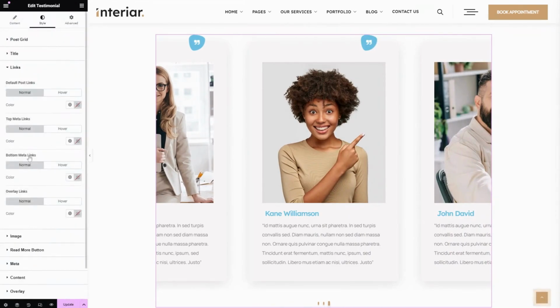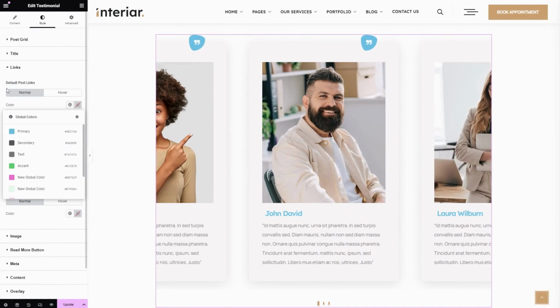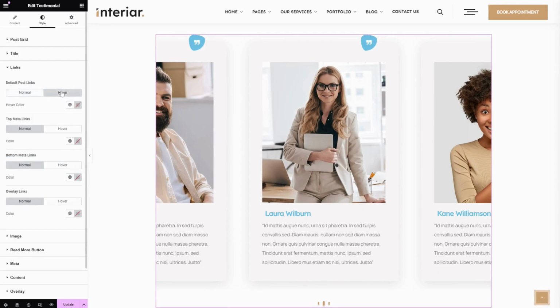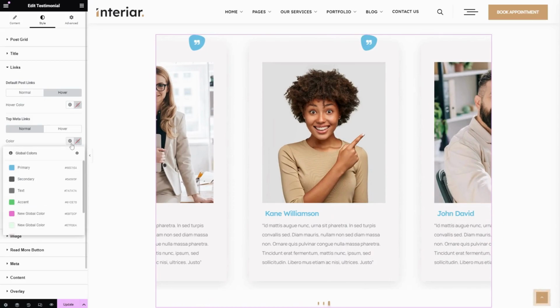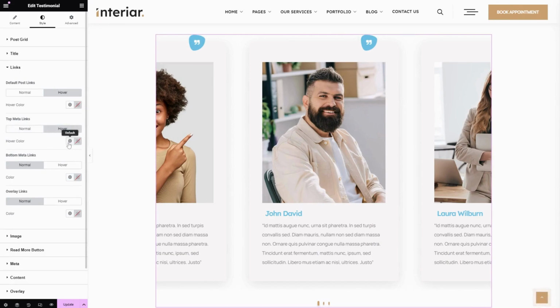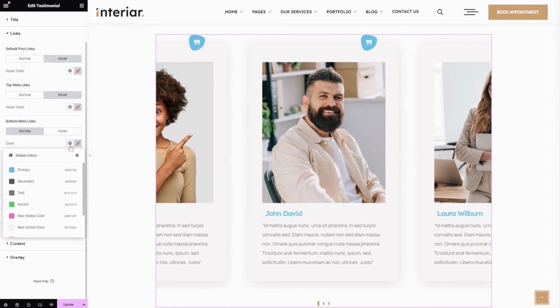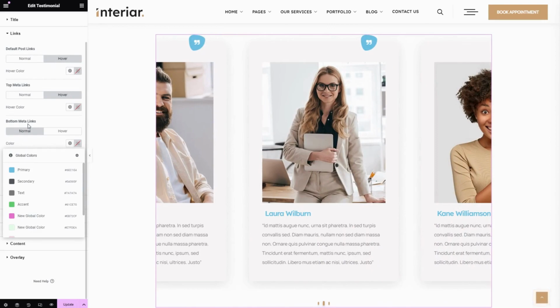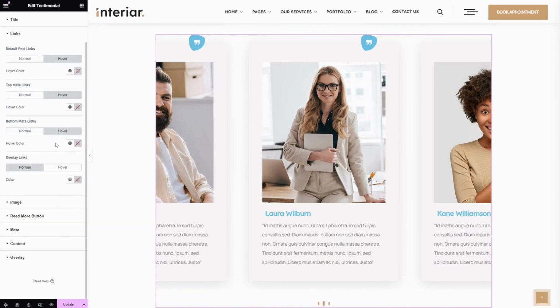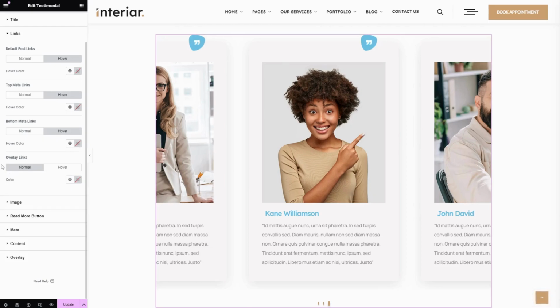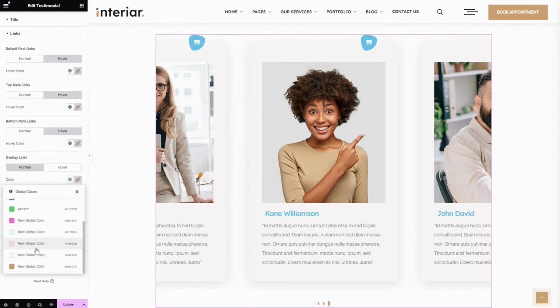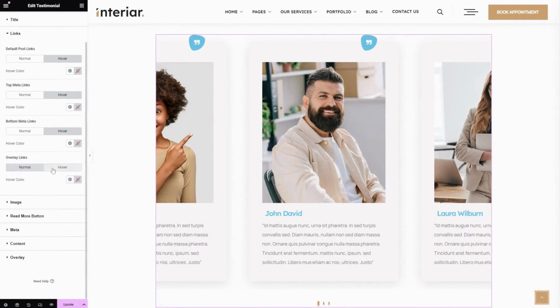The next part is link. Here you can change color of the default post links here. Also you can change it in the hover too. And the next one is top meta link color. You can choose your preferred color here. Also you can change it for the hover too. And here you can change the color of bottom meta links. Also you can change it in the hover too. And this is for overlay links color. Choose your preferred overlay link color here. Also you can change it in the hover too.